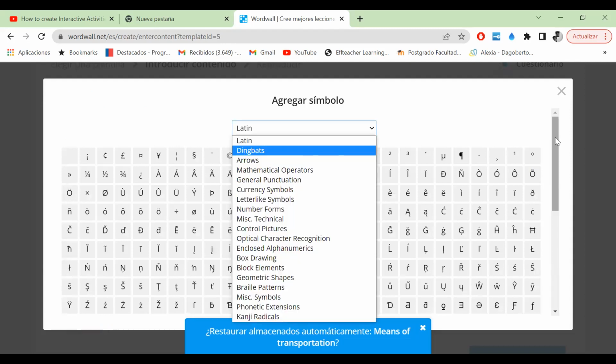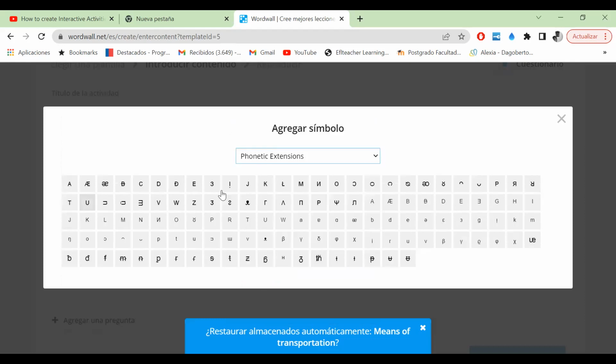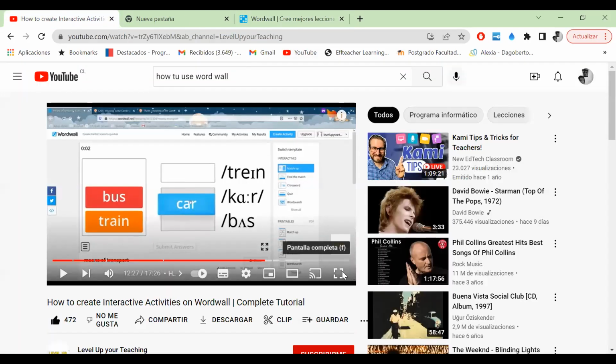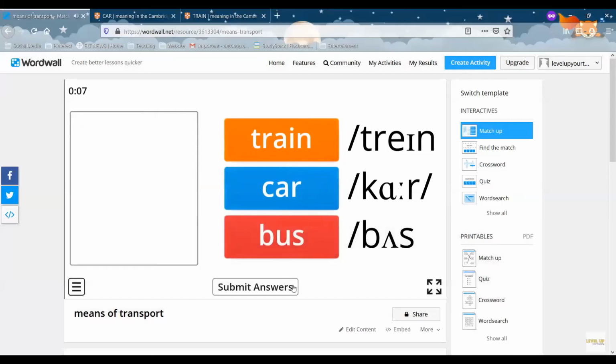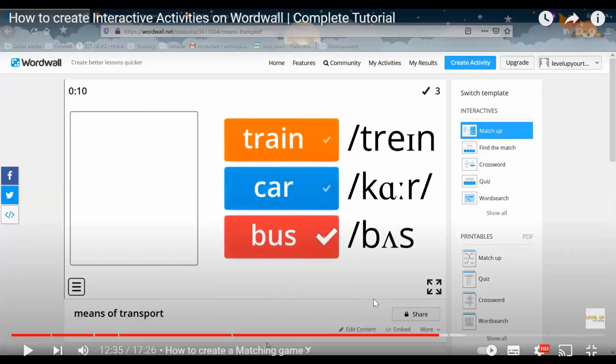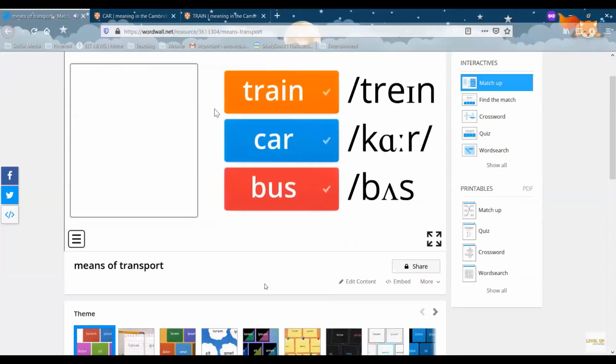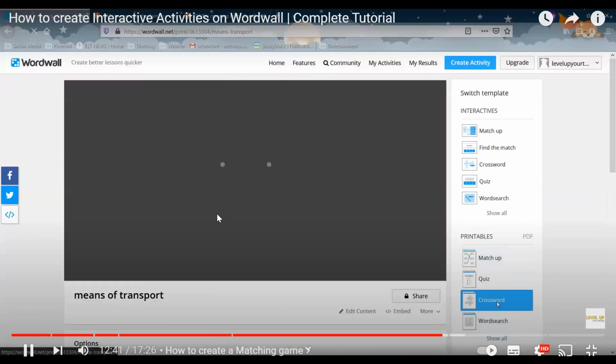And we have phonetic extensions. Yay. So you can, for example, provide activities if you're working with cognates or another activity, you can use these phonetic extensions to create activities like this one. Let me show you. Car, train, bus. Submit answers. Lovely jubbly. And again, let's go on and turn it into a crossword and see.